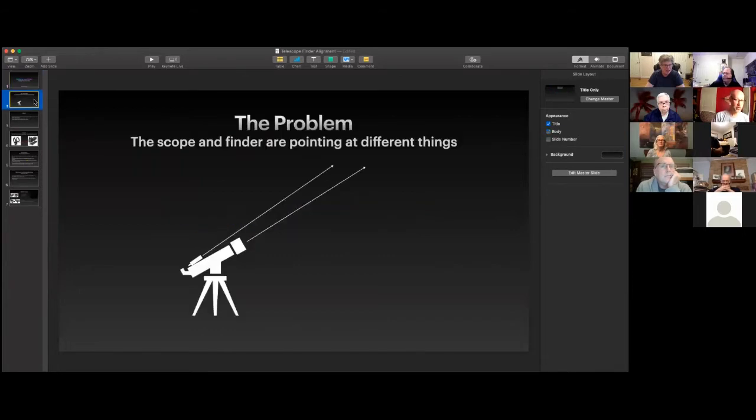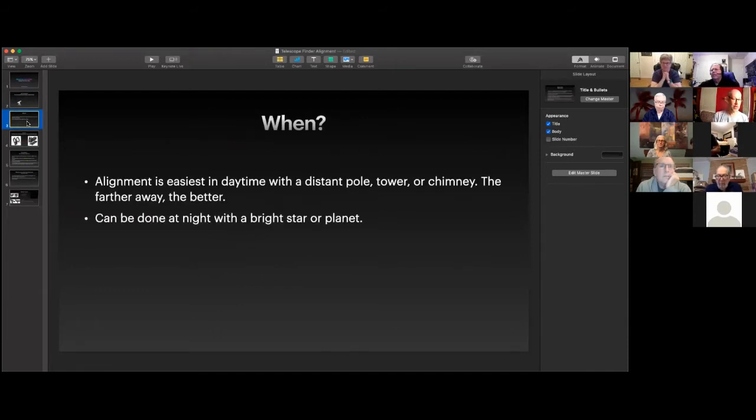Okay. So the problem is the finder is supposed to help you find things, but as you take it out of the box or take it out of your car, the finder will be pointing to a slightly different spot in the sky. Can everybody see my slides and hear me okay? I can see them. All right, great.